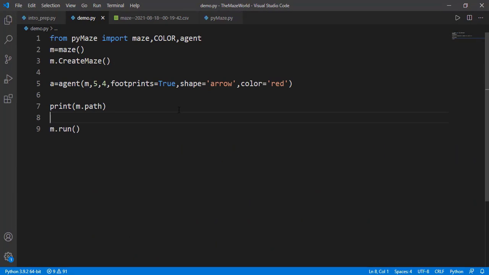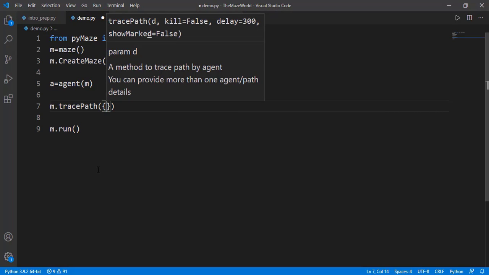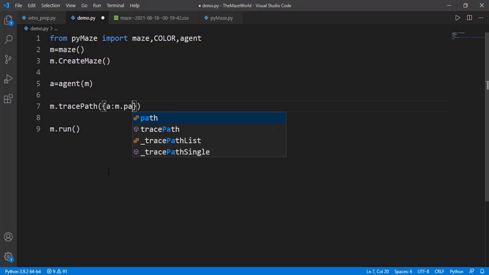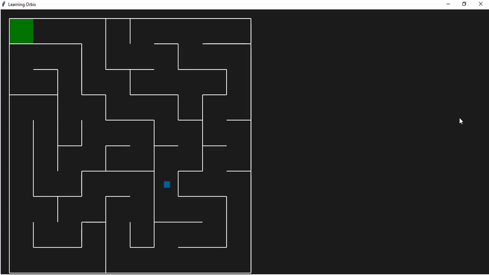Now how to make the agent move on this path? Let me first remove all optional arguments of the agent. Now in the maze class there is a method tracePath. As input argument we need to pass one dictionary, the key will be the agent and the value will be the path, which for this case will be the path attribute of the maze. The agent by default is placed on the last cell, which is 1010 in this case, and the path attribute has the information to move to the next cell from the last cell, and then the next cell from that cell, and then the next cell and so on until the goal is reached. The function tracePath will implement that. See that agent is moving towards the goal.